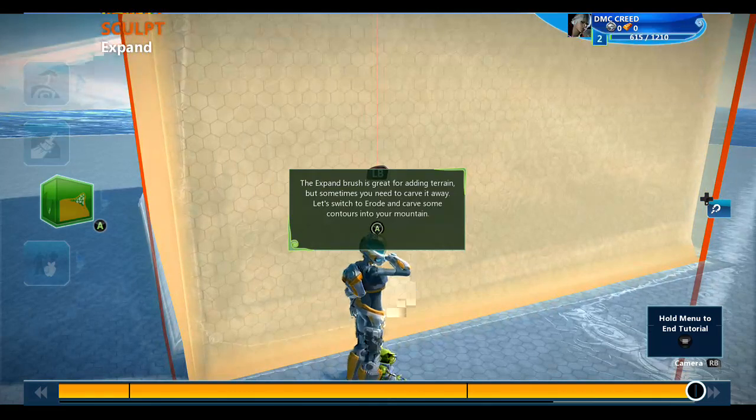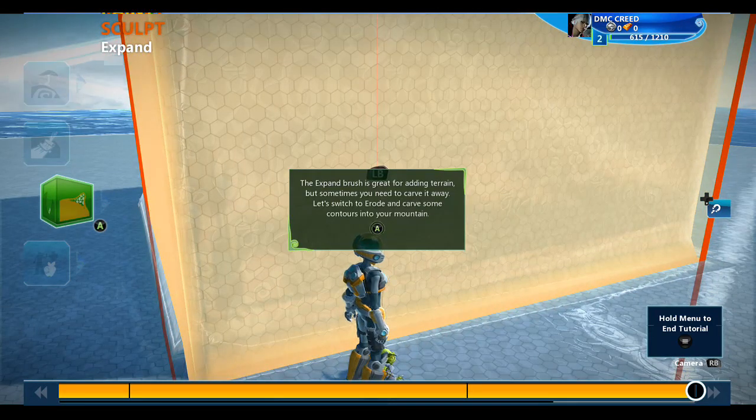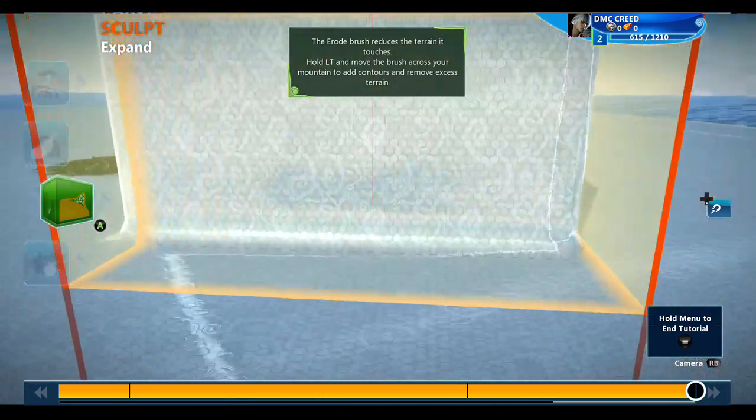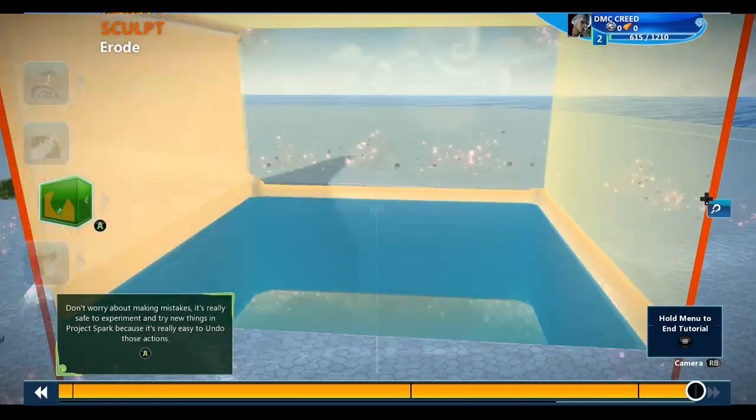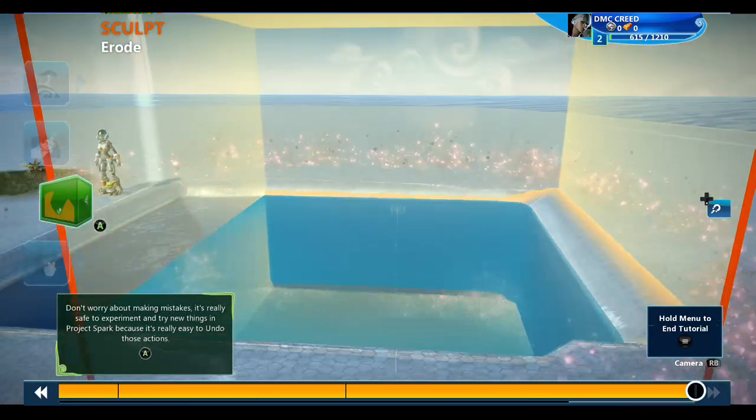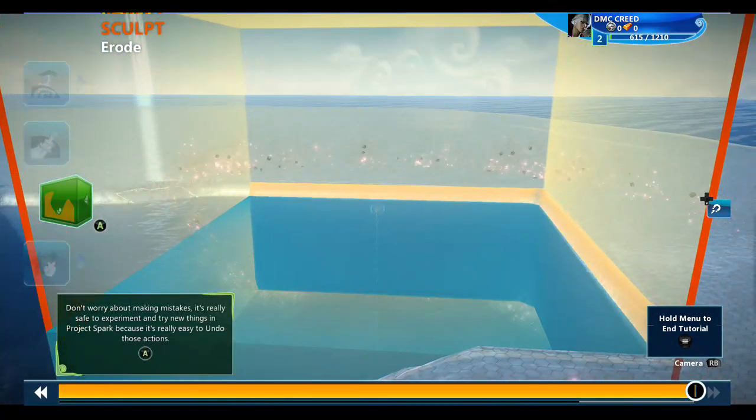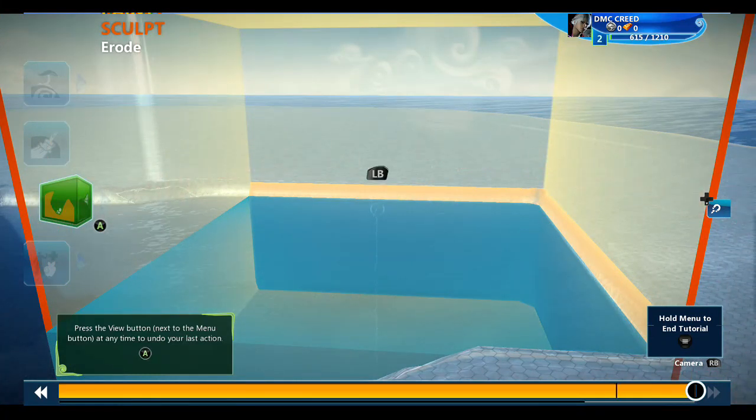The expand brush is great for adding terrain, but sometimes you need to carve it away. The erode brush reduces the terrain it touches. Hold the left trigger and move the brush. Don't worry about making mistakes. It's really safe to experiment and try new things, and you can press the View button next to the Menu button at any time to undo your last action.